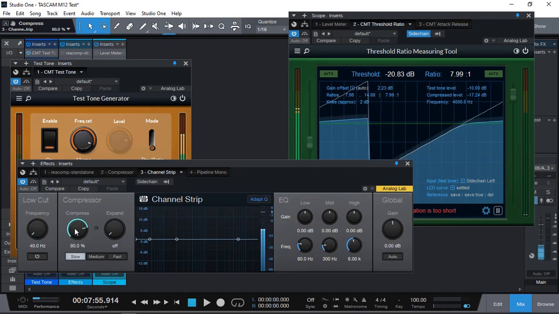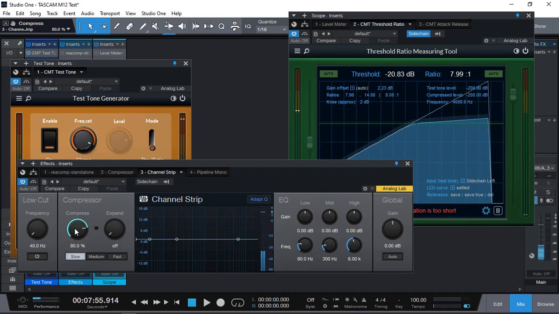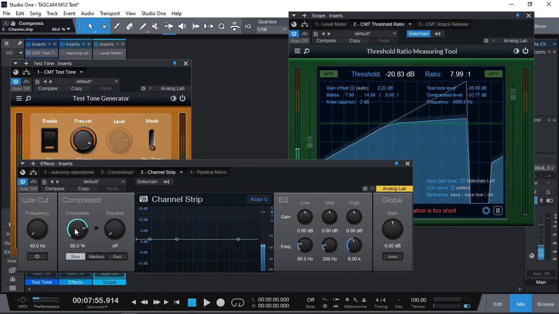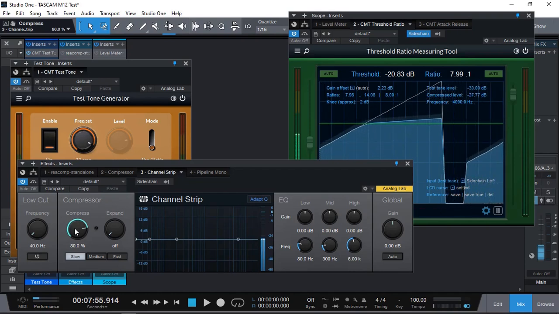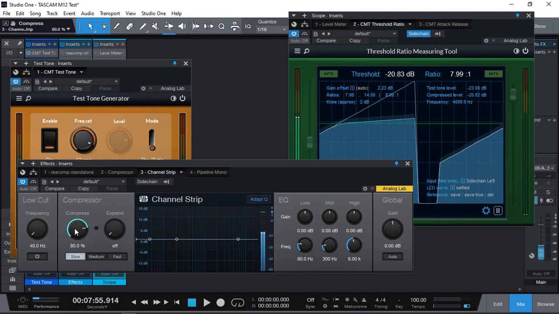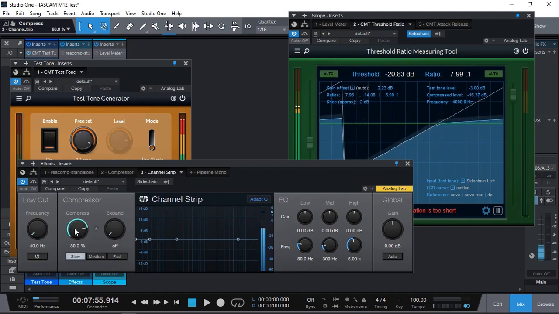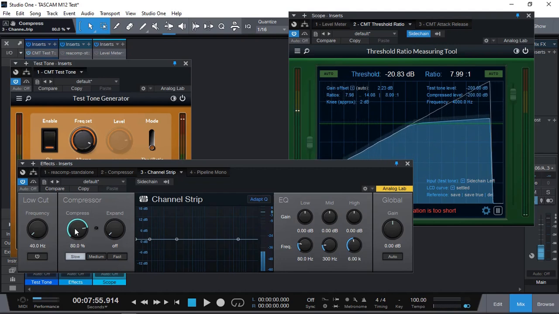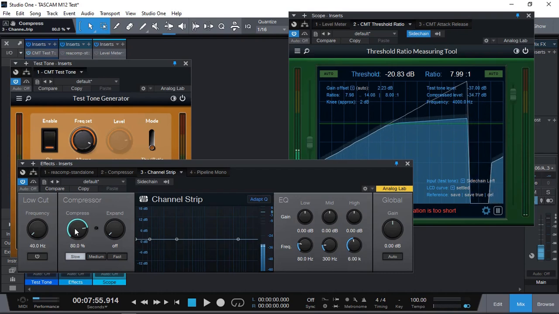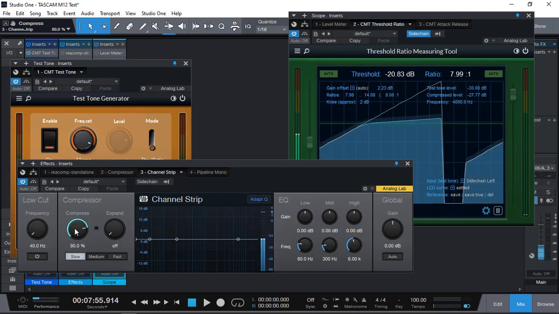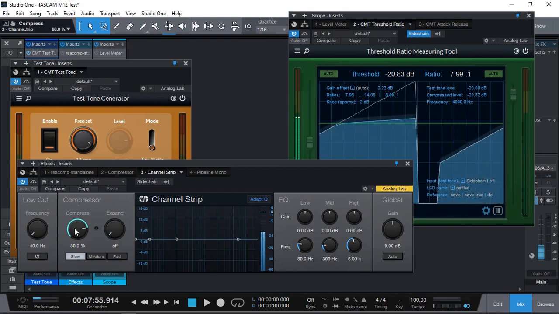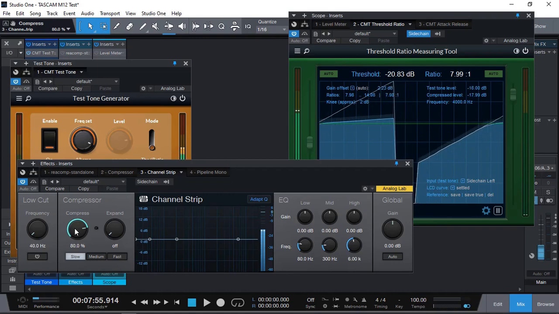Because imagine if you want a gentle compression on your snare, or you want gentle compression on your vocals, and your vocal is recorded at minus 18 dB. So to compress anything, you need the threshold to be below minus 18 dB, let's say to minus 21 dB, and you are compressing anything above that 3 dB range. But it's going to be compressing hard because it's 8-to-1 ratio.